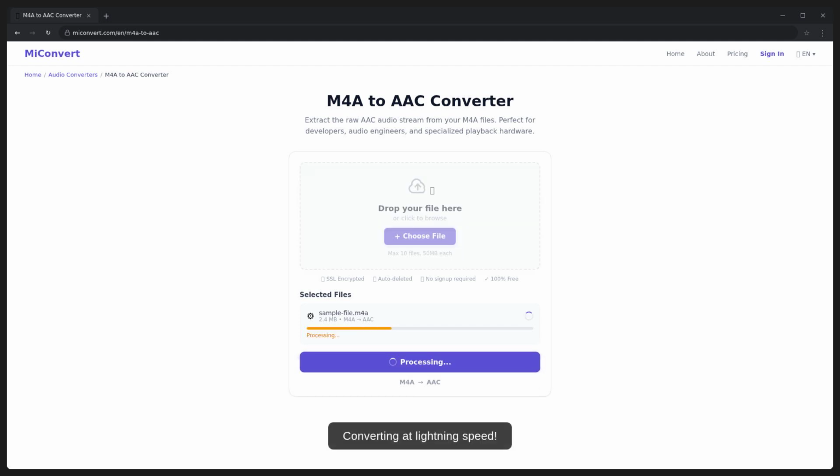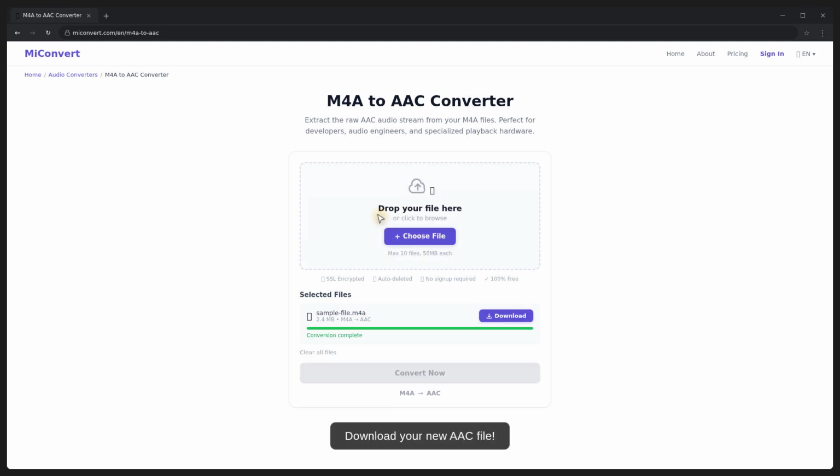Look at it go. The converter is doing its thing. This is seriously fast. Just watch that progress bar fly. And we're done. That was quick, right? Click Download, and your shiny new AAC file is all yours.